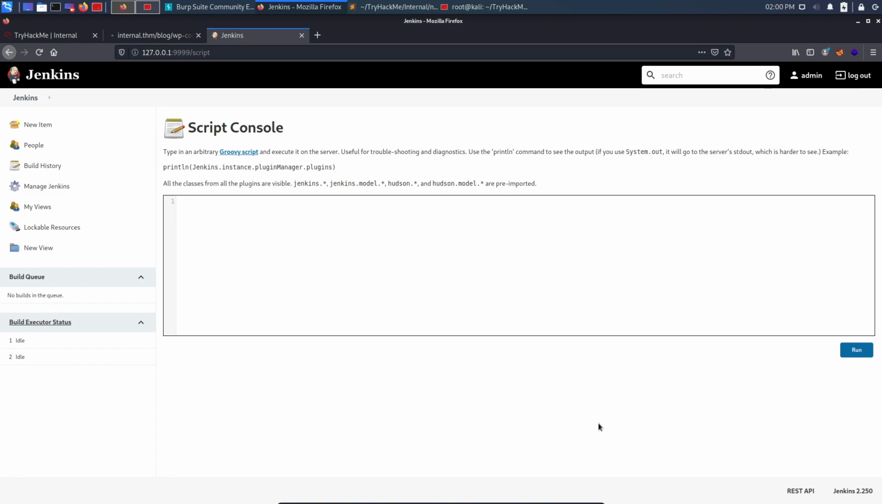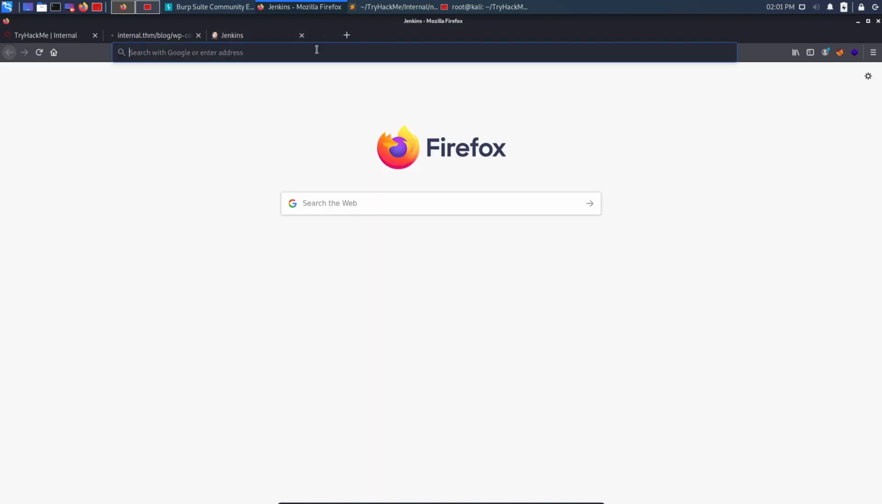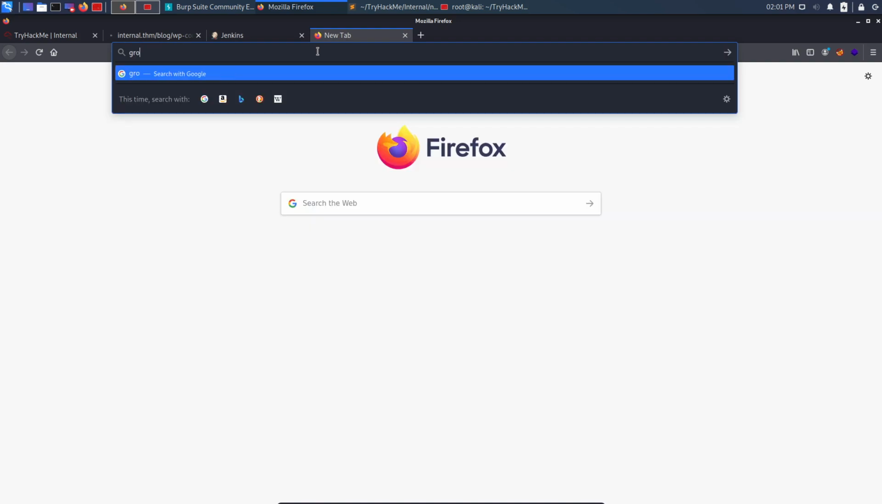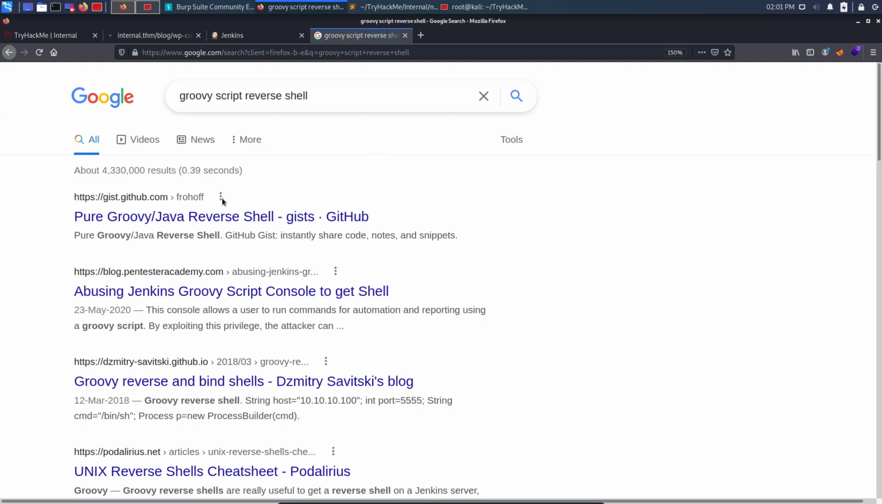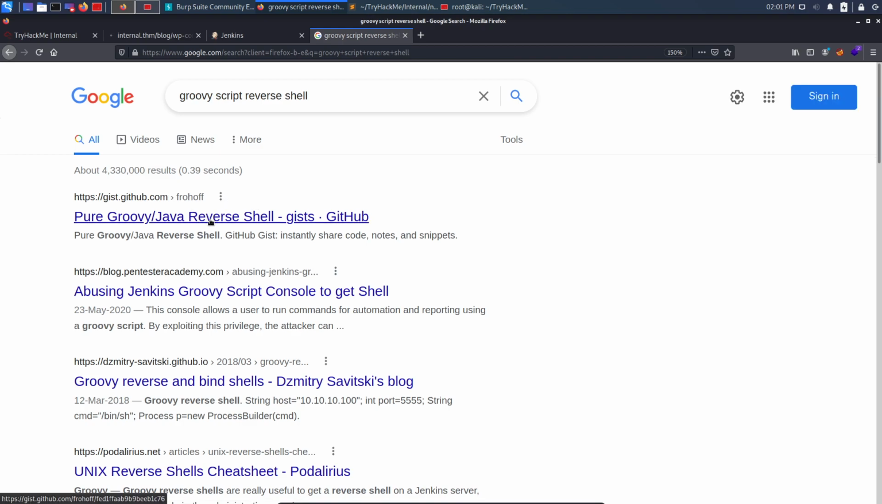And I don't know what Groovy script is, so again I will go to Google and I will say that I want to have a Groovy script reverse shell. So it might be possible that Google might have some sort of reverse shell. So, Groovy script reverse shell. And right here at the top, I am having one Groovy reverse shell on GitHub. It says Java reverse shell.